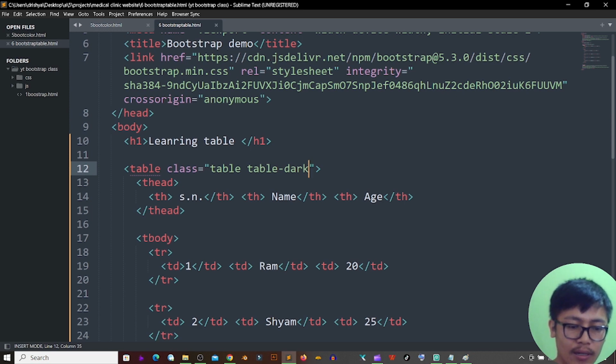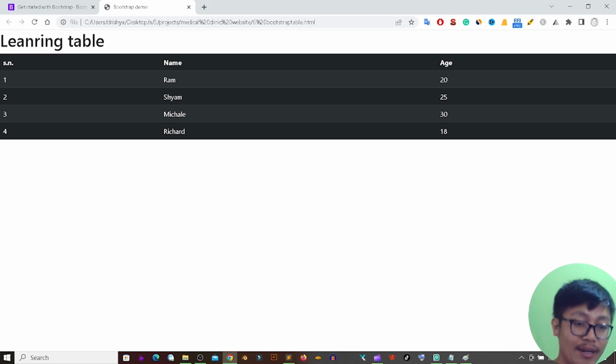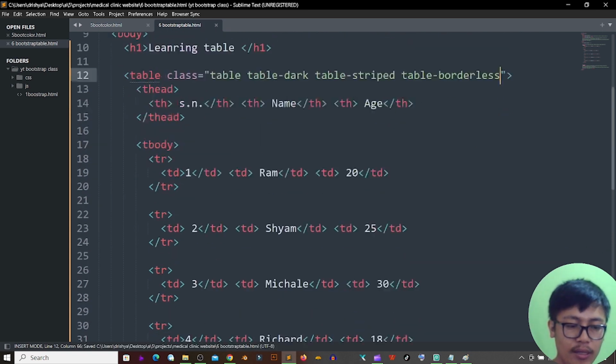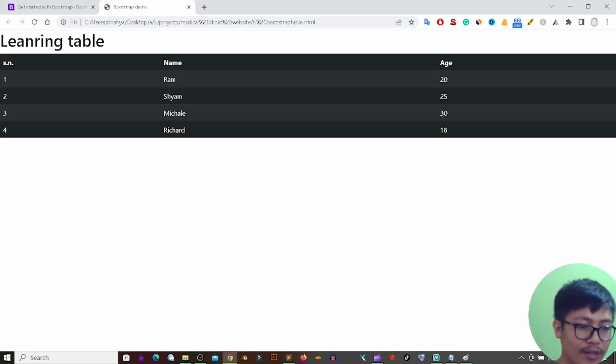So I am creating again table-striped, and I am pressing Ctrl+S, and let me check what will happen. So now you can see here a nice striped style is creating. And if you want to remove the border, you just have to give a class table-borderless. Okay, and now let me check what will happen. Okay, so now you can see there is no border in my table.